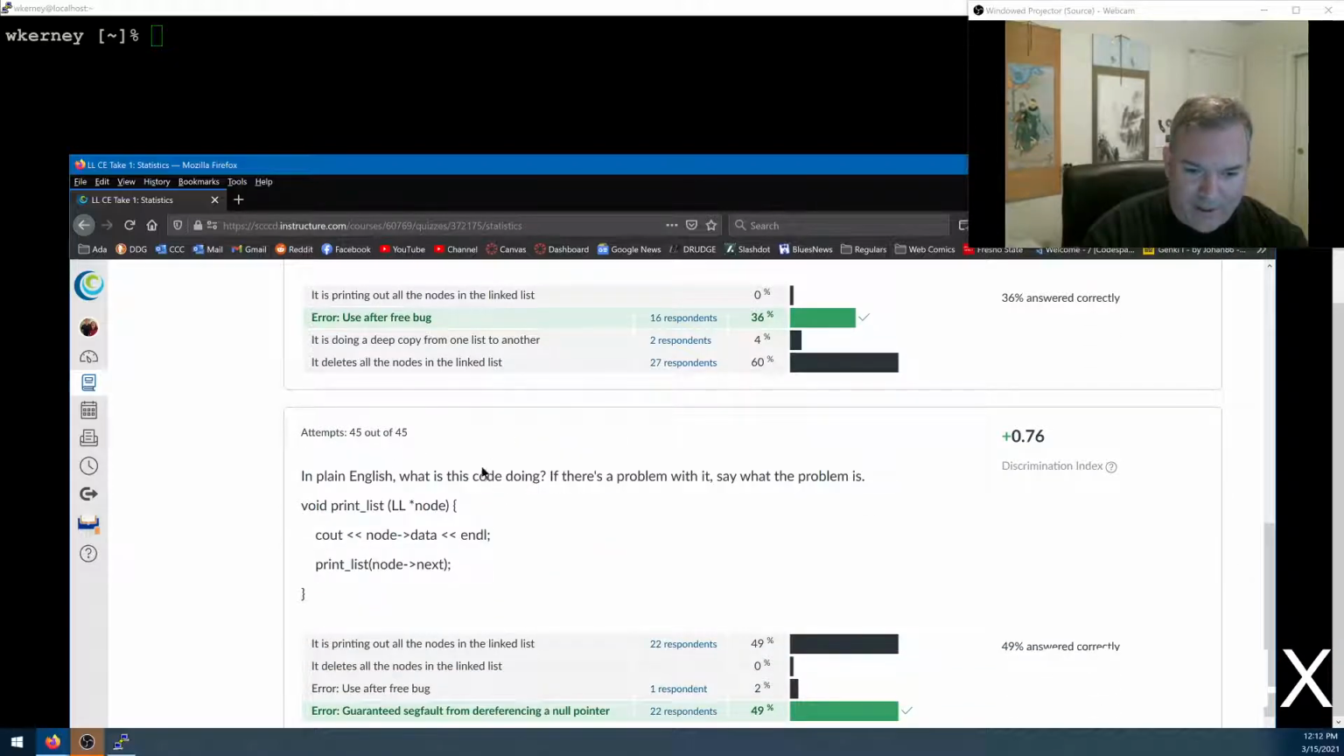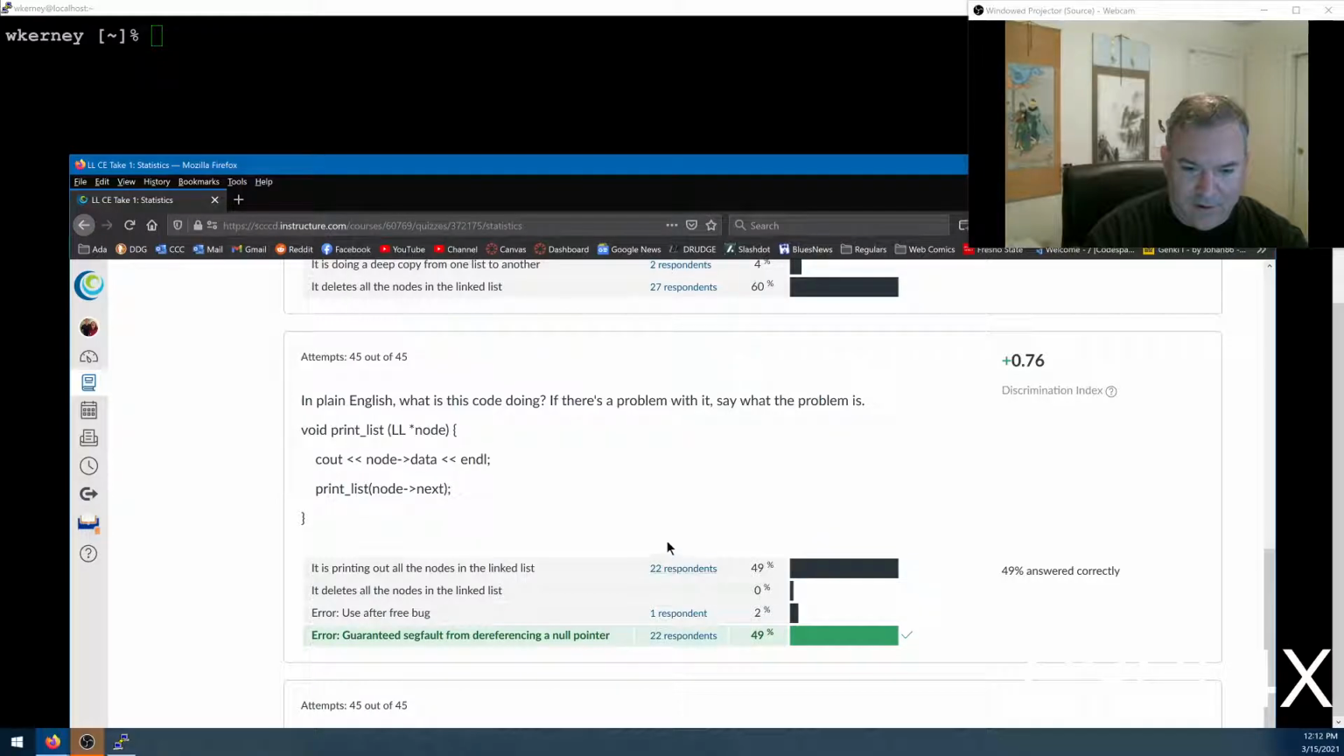Okay. In plain English, what is this code doing? So about 50-50 on this one. It is printing out all the nodes in the linked list. Nope. This one is also buggy. Okay. So there is no terminating condition here. This is going to print head. It's going to print the data in head.